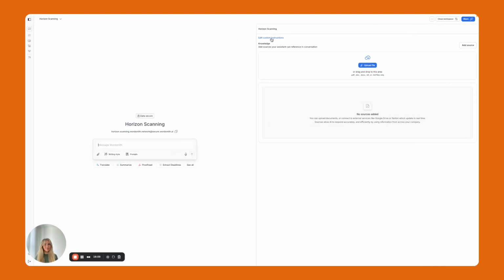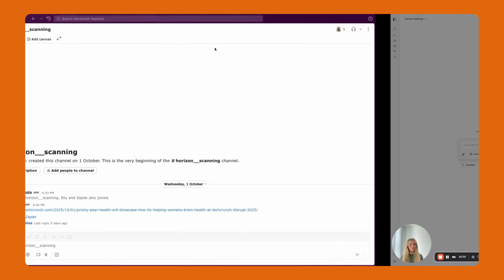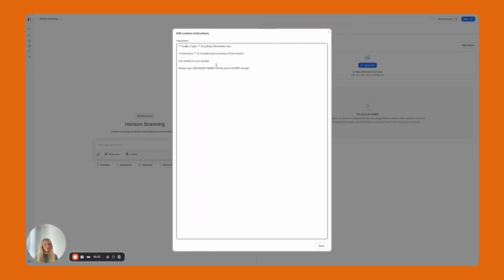The second part to this is adding the custom instructions. So this tells the AI how you want it to behave and think. So in this example, using Markdown, I'm going to use asterisks outside the titles that I want to give. So I want this to be bolded, therefore I'm going to add asterisks. I want to know the source type. So maybe I've got multiple RSS feeds going on in that same channel. So maybe I've got the BBC going in, I've got maybe Gov UK. So I want to know what is the source type.